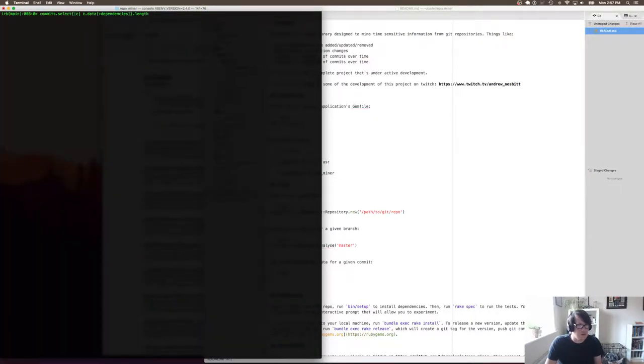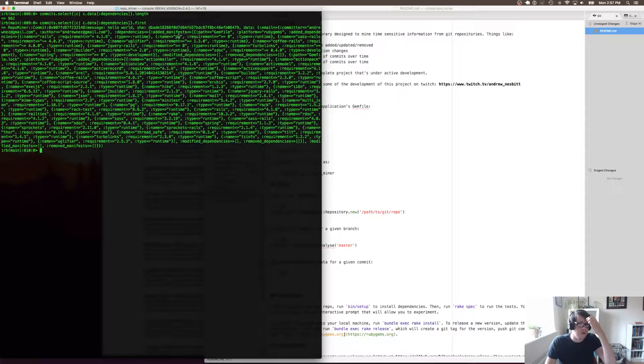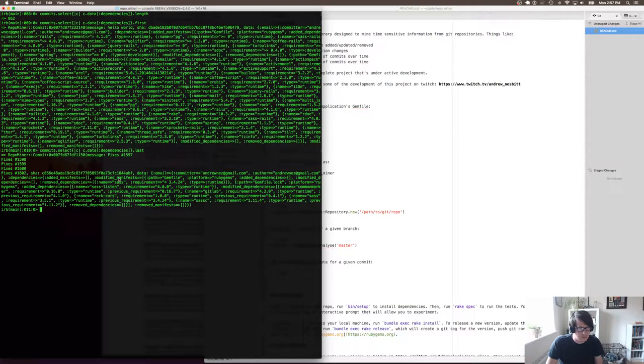So there are 862 commits in the library's repository that have had some kind of dependency update. That's pretty neat. Hello world obviously adds dependency information. What's the last one do? Oh yes, there we go. It modified it and we removed the Sass dependency from the gemfile, and for the gemfile lock we added Sass Listen and modified CommonMark to update its version. Nice.